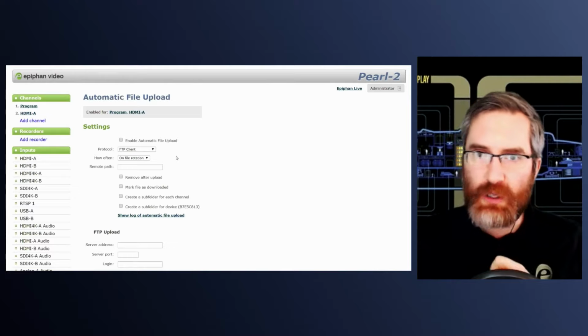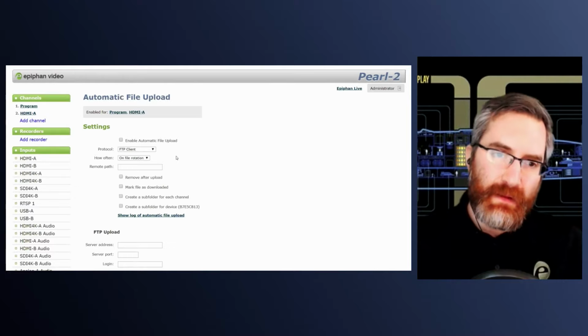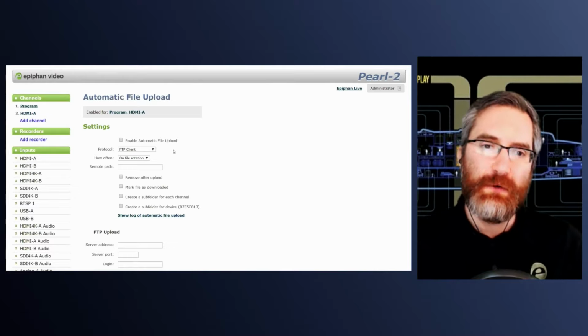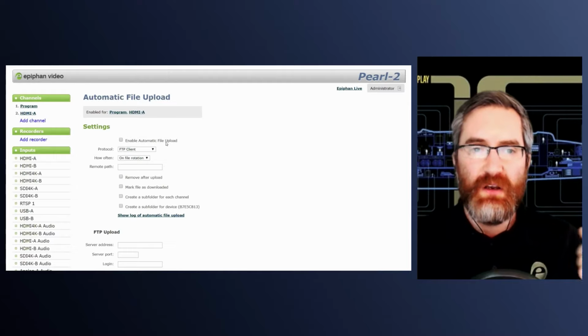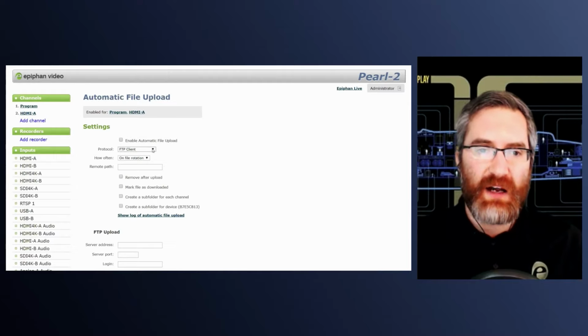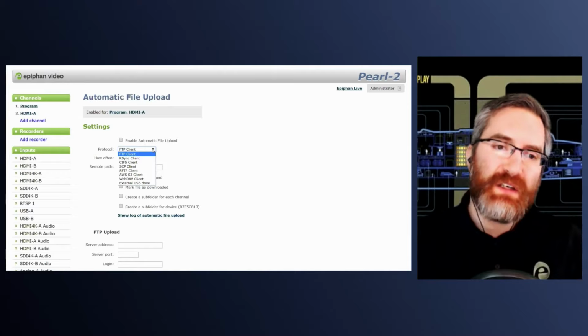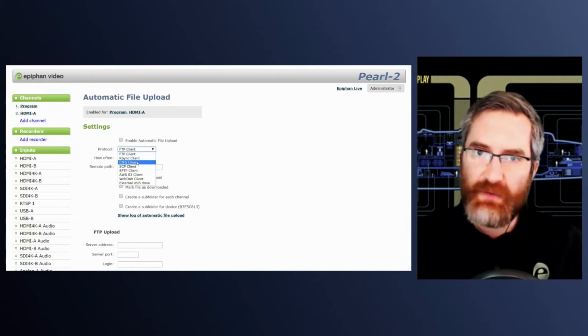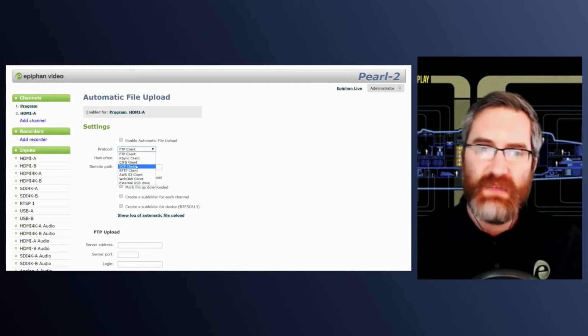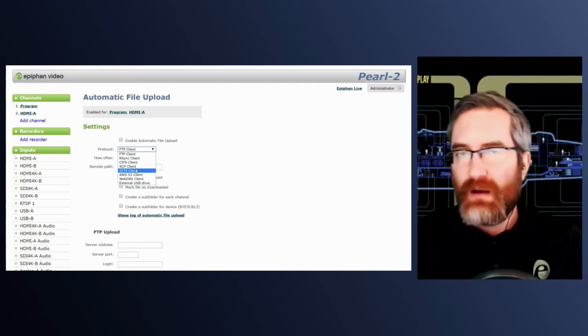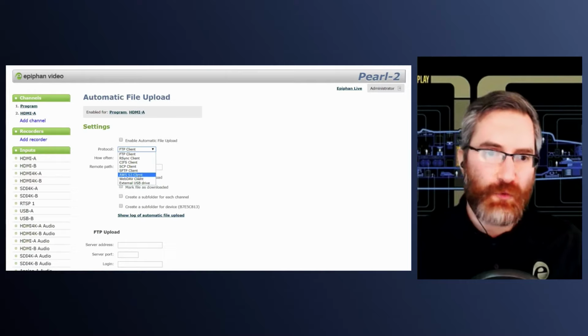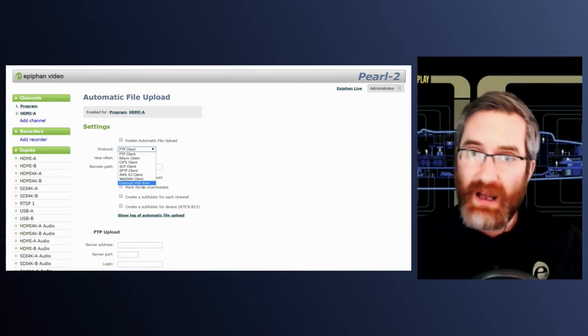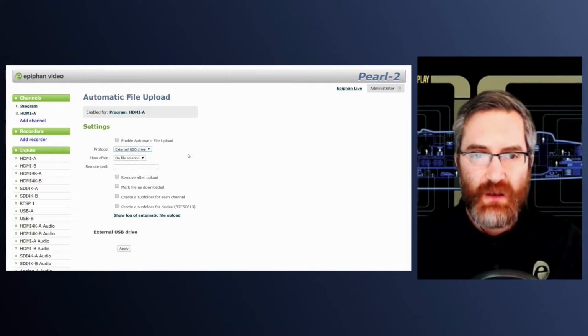So someone asked earlier about clouds. This is one of the tools that we would use to do a cloud-based integration. We can enable the automatic file upload rules and point it to an FTP server, rsync server, CIFS, Samba, Windows Share, SCP, SFTP, Amazon S3, WebDAV, or an external USB drive.